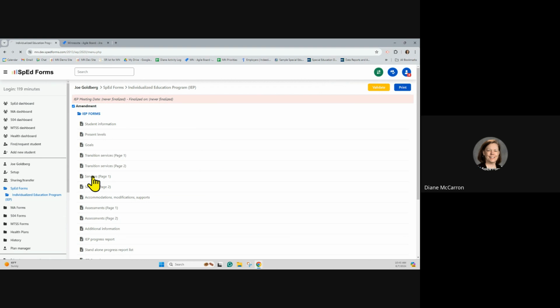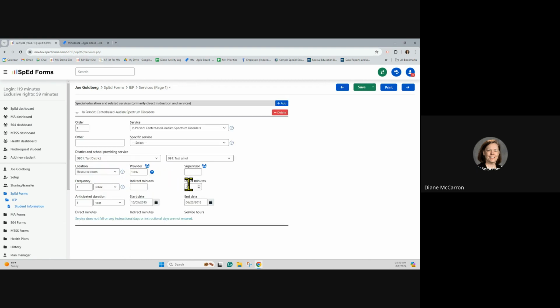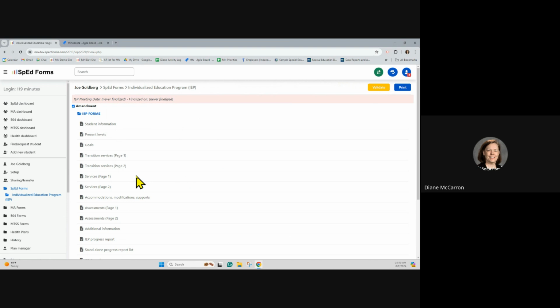For example, if you're adding some increased services, you're going from 20 minutes direct to 40 minutes direct. Go ahead and save. Go back to the IEP. And if you believe all of this is correct, or you don't need to make any more changes or amendments, go ahead and hit the validate button.